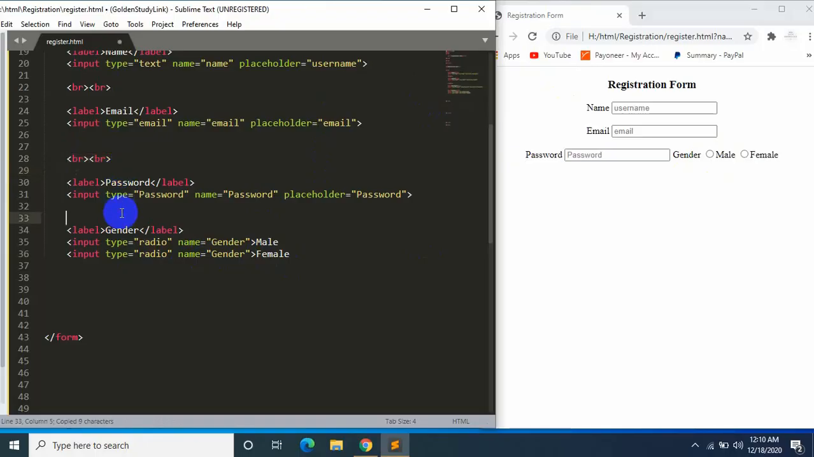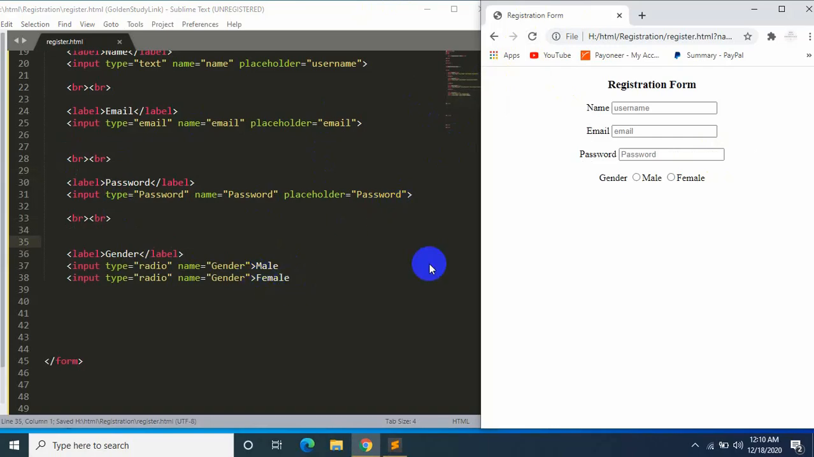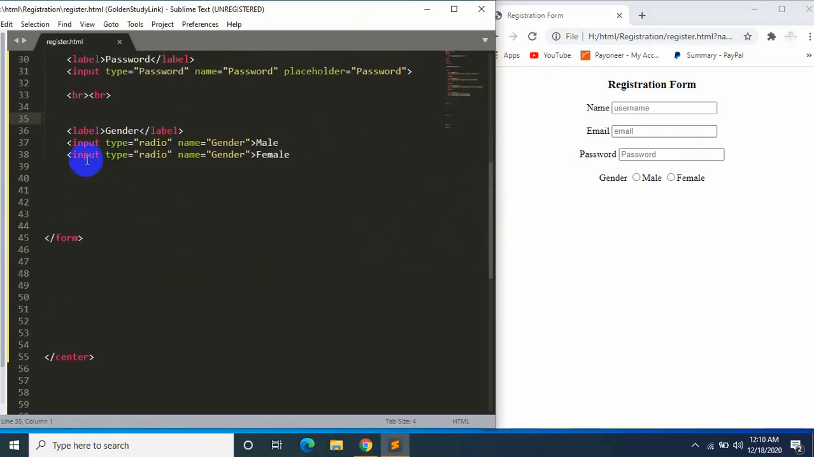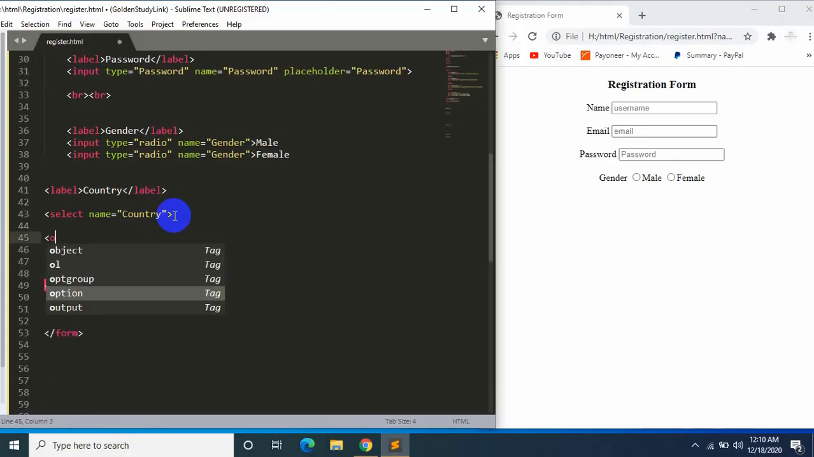Let's put BR over here. Okay, refresh again. Now let us see the select option. We'll use country. Let's say select. Now name equal to country. Over here we need to give some options. So option, and we have to set the value.